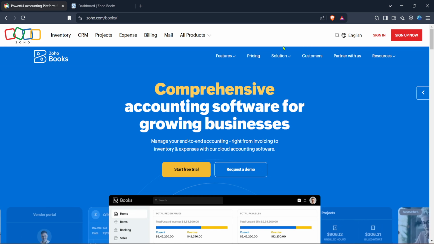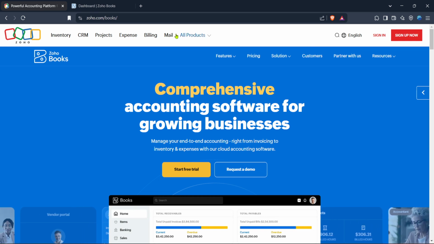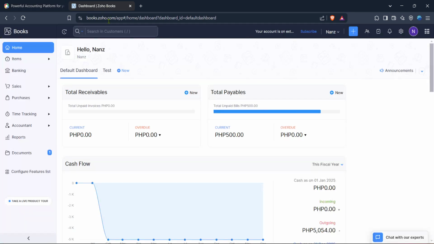If you don't already have a Zoho account, you'll need to create one. However, if you do, simply enter your credentials to log in. This will take you directly to the Zoho Books dashboard, a hub for managing all your financial information within the platform. From the dashboard, direct your attention to the left-hand side menu.